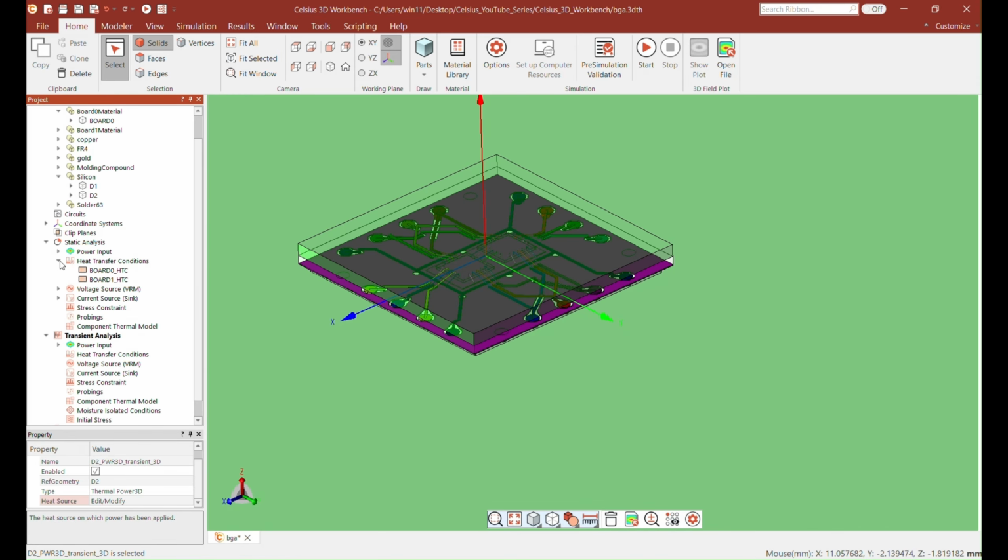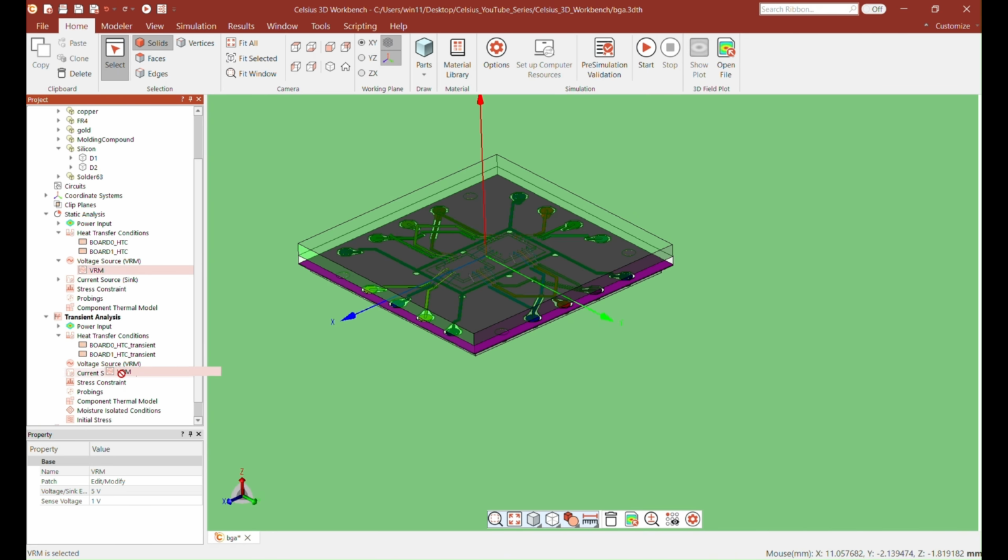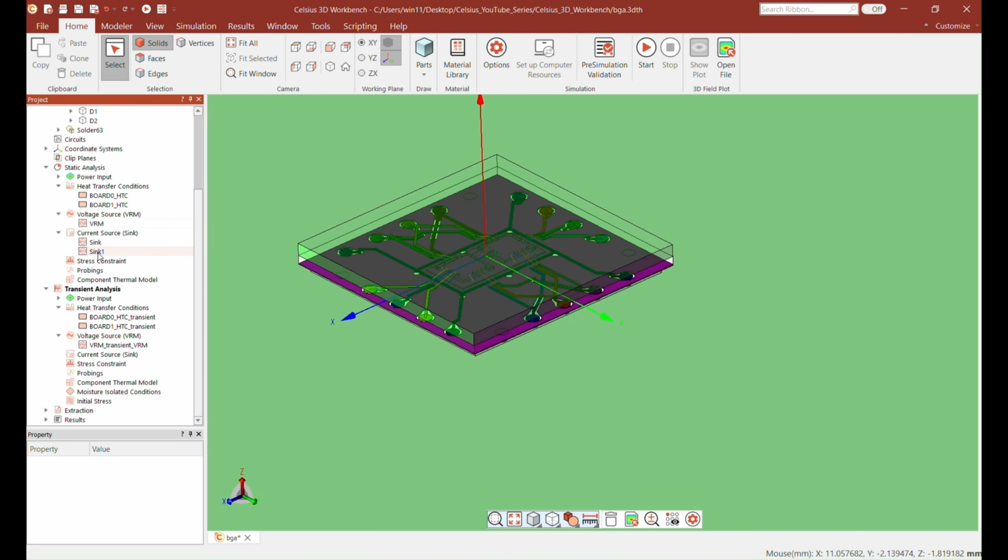Now I can also copy the heat transfer condition. Let's copy them over here. Same for the VRM, let's copy it over here, and same for my sinks. Let's select them and copy them over here.